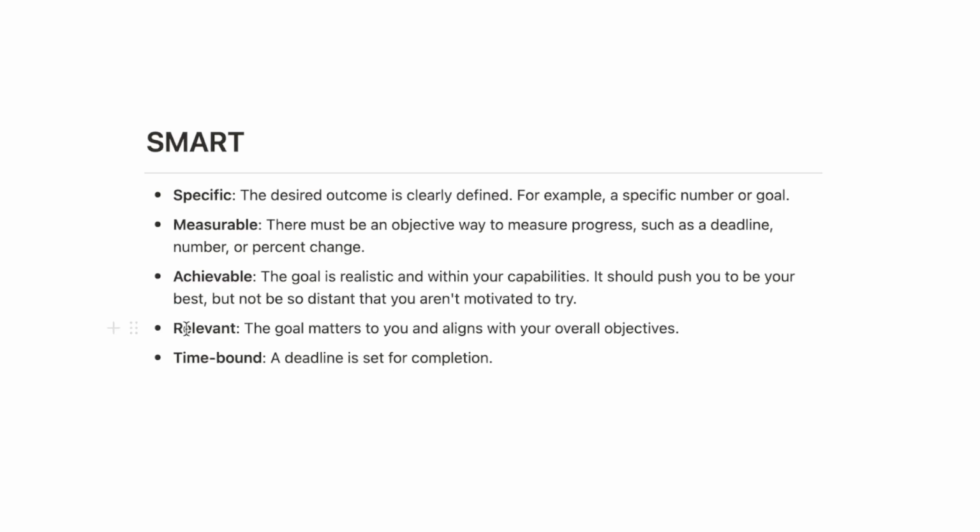to try. The R stands for relevant, so this means that the goal actually matters to you and aligns with your overall objective. So just think about what you actually want from life, and does this goal actually align with that? And finally, time bound, so there should always be a deadline set for completion. It should never be an open-ended goal, there should be a specific deadline that you work towards. So that is the SMART system. Now we're actually going to go about applying that into our template.